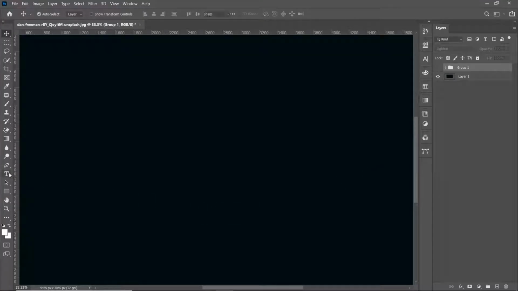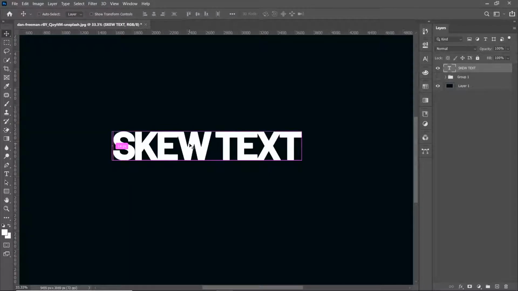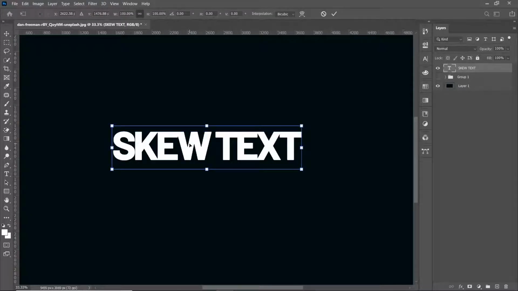Select the text tool, and write any text that you want. Now select the selection tool, and press Ctrl or Command T on your keyboard. We can proceed to the next step on either of these two middle points.